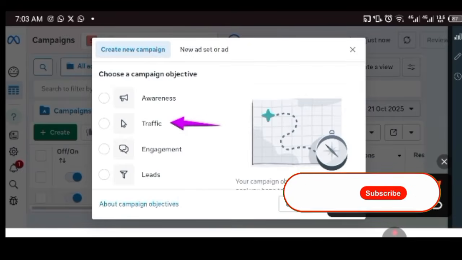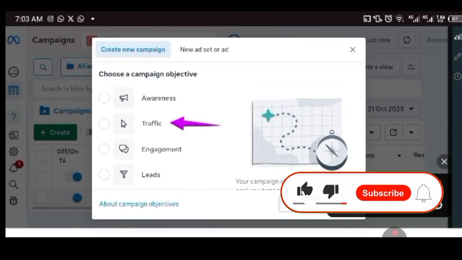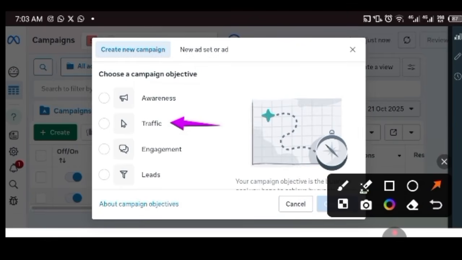Then the next one is traffic. This is mostly used by bloggers to drive traffic to their blogs or websites. So if you are driving traffic, you can also drive traffic to your WhatsApp here or Messenger, right? But if you are a business person who wants sales, I don't advise you to use traffic objective.